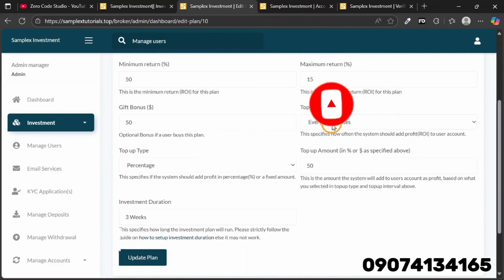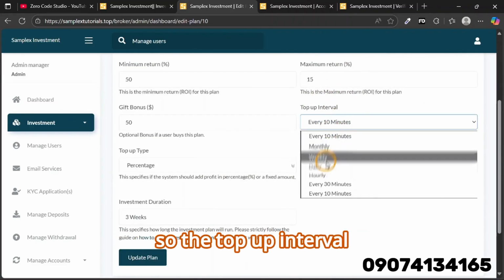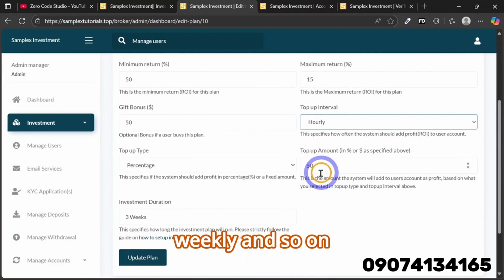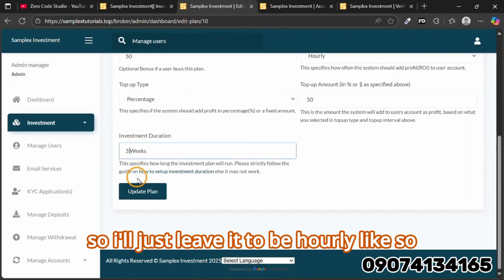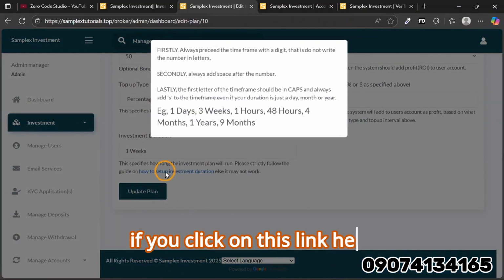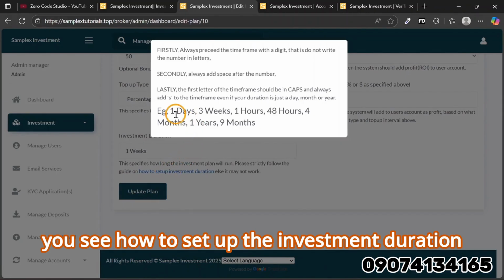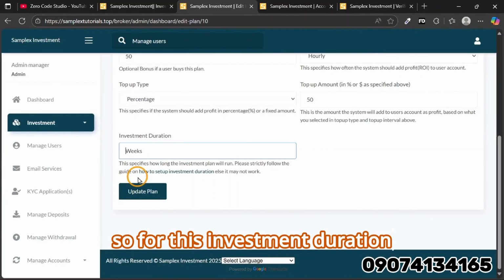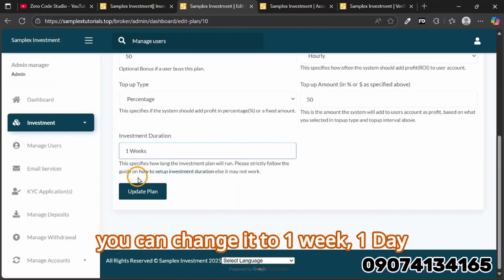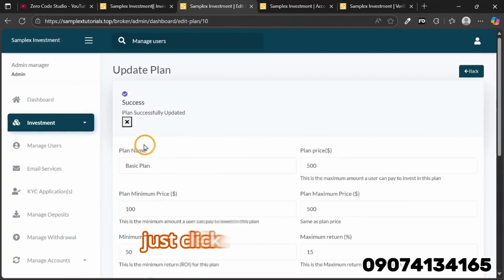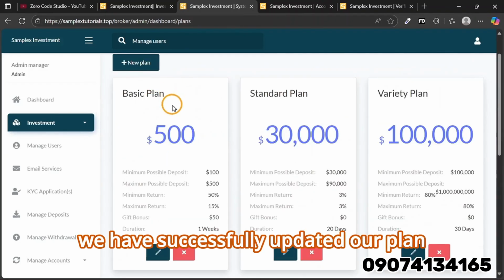Here's the maximum return, so you can just edit everything to the top up interval. You can change it to hourly, weekly, and so on. So just leave it at hourly. If you click on this link here, you see how to set up the investment duration. For this investment duration, you can change it to 1 week, 1 day, depending on you. So just click on update plan like so. We have successfully updated our plan.